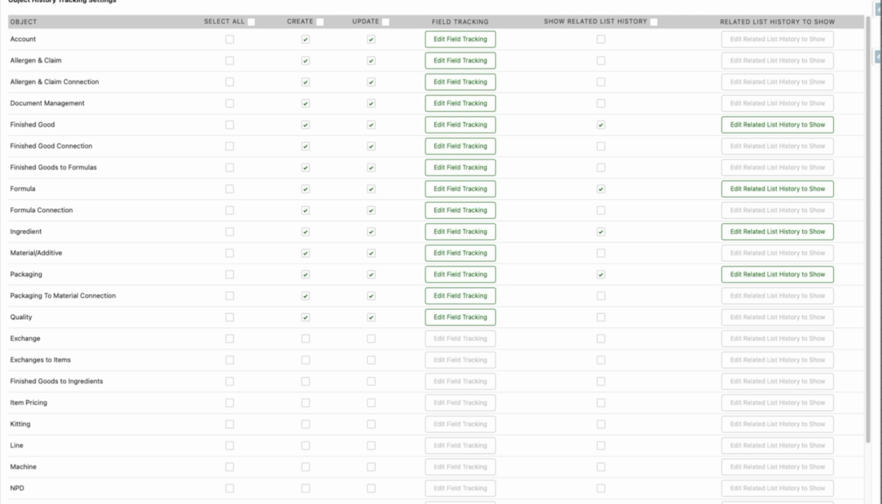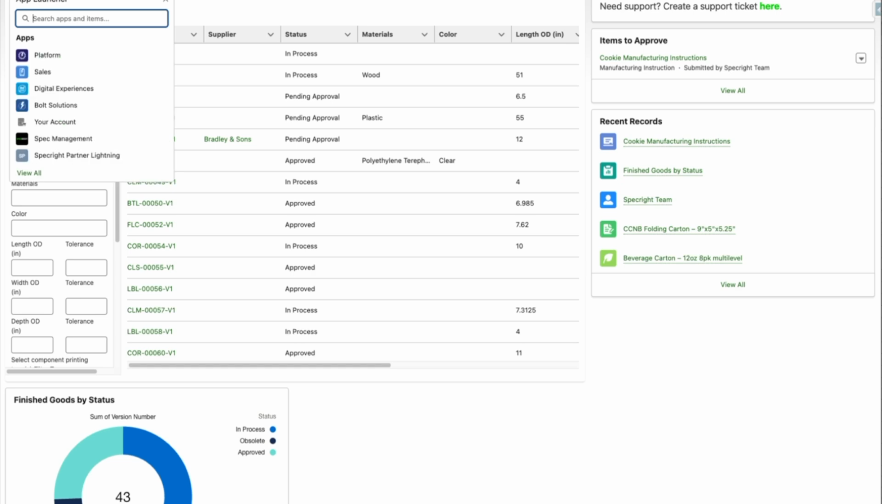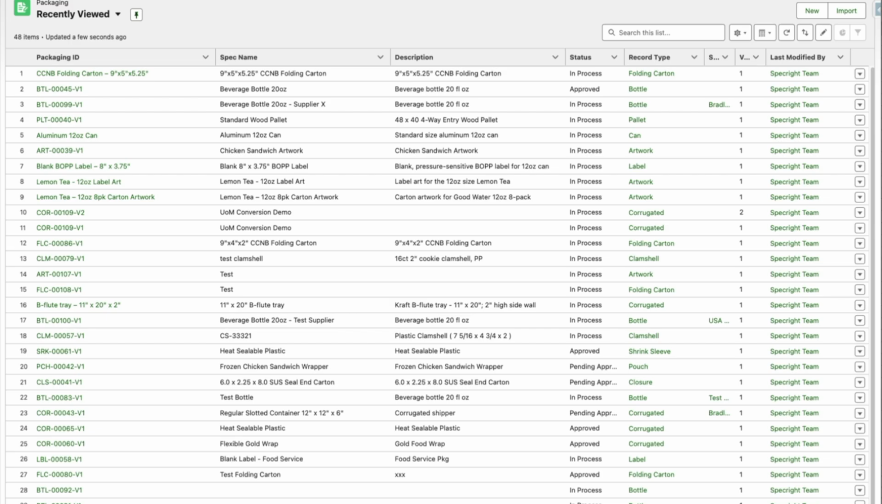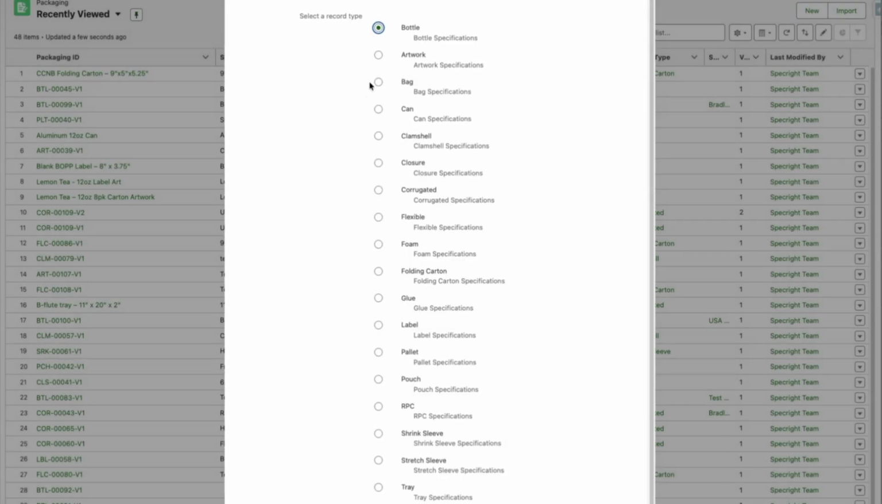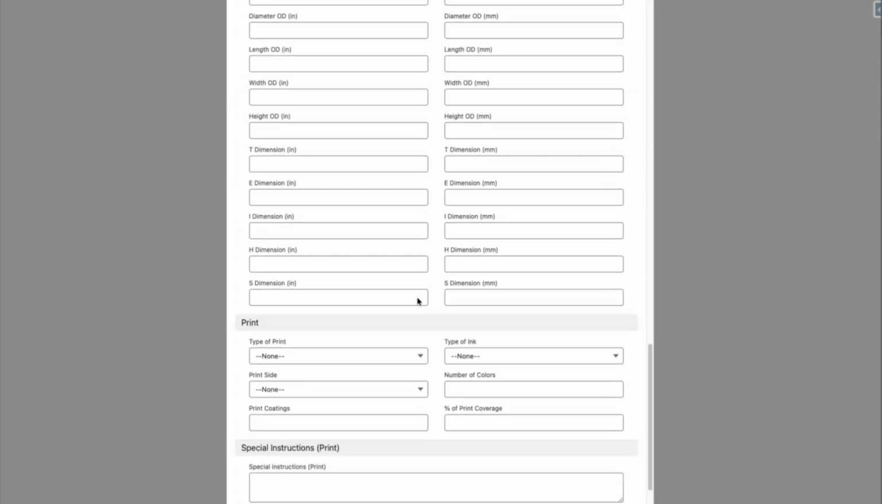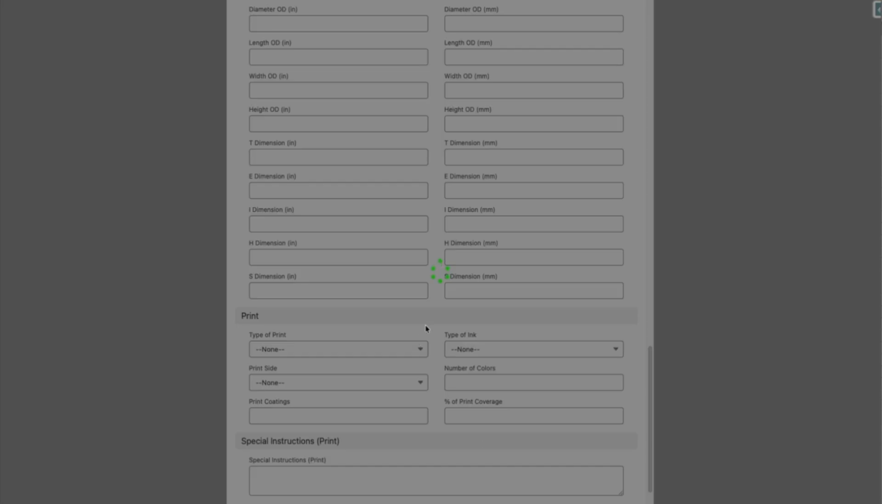I'll leave this tab open, and then I'll navigate to spec management so we can go in here first and check this. So I'll come to specifications. For the sake of the test, we can just create a new one. We can leave it as bottle. Spec name, we can call this history tracking testing. We can leave everything else as it is. We don't have to input any other information. So we'll first do this as an admin just to make sure that it works as expected.